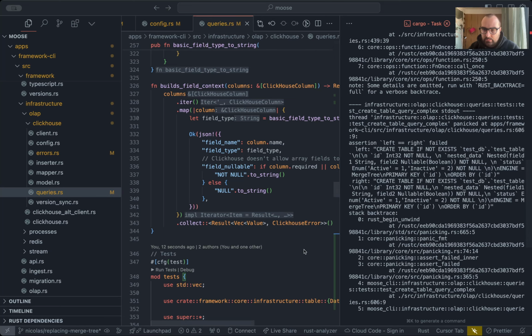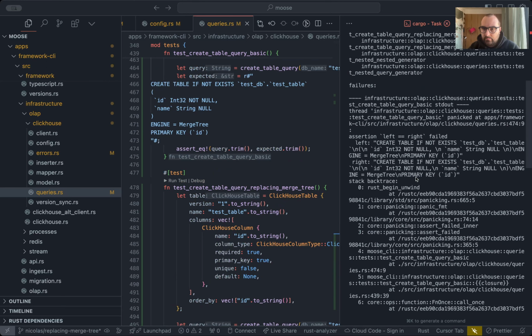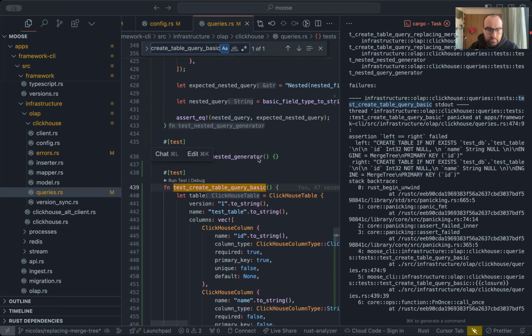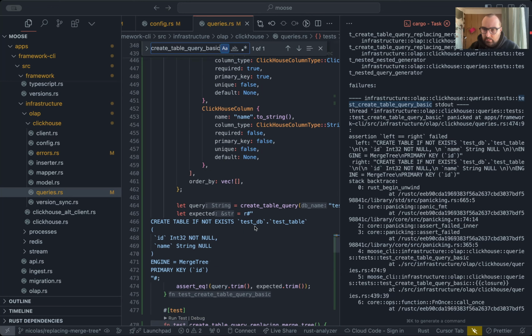Right. Okay, so let's look at this. Left, right. Create table, basic. If the test that failed. Create table, if it's not exist. Okay, so let's look at everything side by side. Create table if not exist. Test DB. Test table. That's all good. ID 32, not no. Oh, there's a space here. Name, string no. Tree primary. Yeah, so it's like that character was like a one-off type of thing.